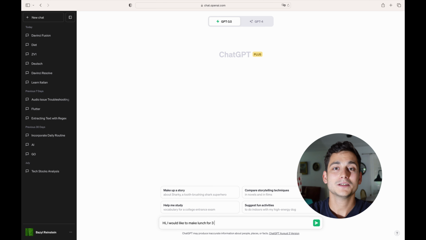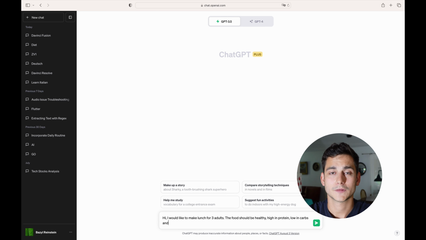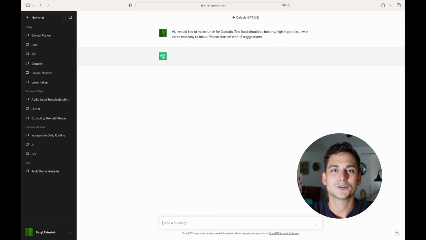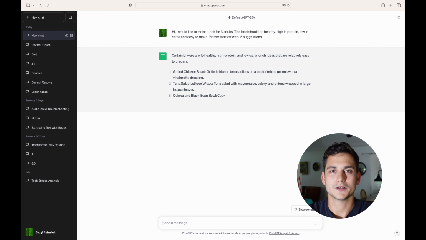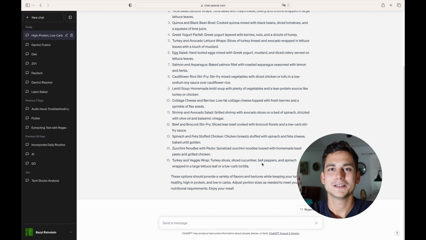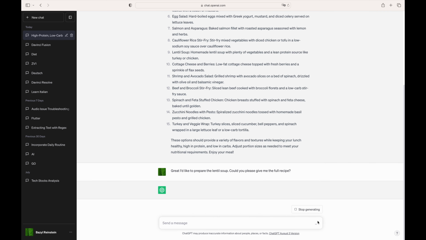This week I'm at my parents' place and I'm going to show them and you how to prepare lunch using ChatGPT. I'm going to simply ask for 15 suggestions for meals which are high in protein, low in carbs, and relatively easy to make. Of course, in your case, you can specify the parameters of your meal based on your preferences, whether it is the cuisine type or the way of preparation or the cooking time, etc. So ChatGPT gave us 15 different options and I'm going to select the one which I like most. So I'm going to choose the lentil soup and I'm going to ask ChatGPT to give me the recipe.